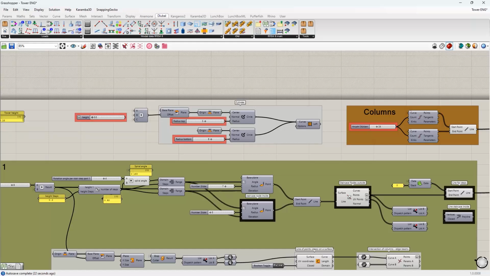But that's a different topic. The aim for today was to show you the first steps of linking the parametric design with the structural design. And yes, that's all for today.